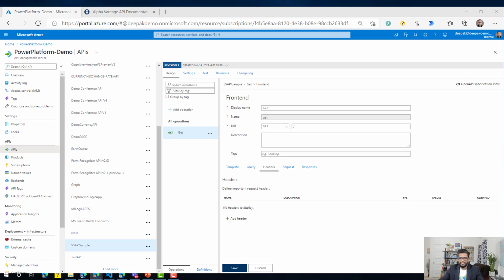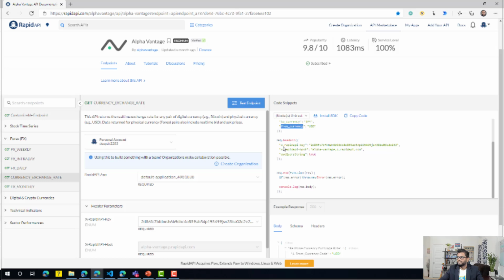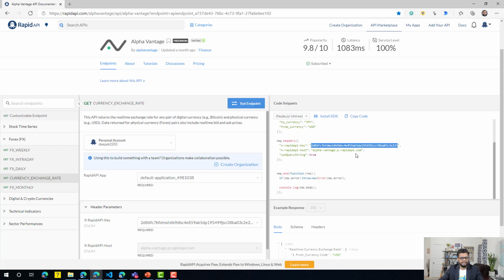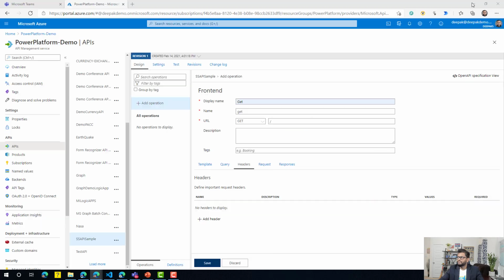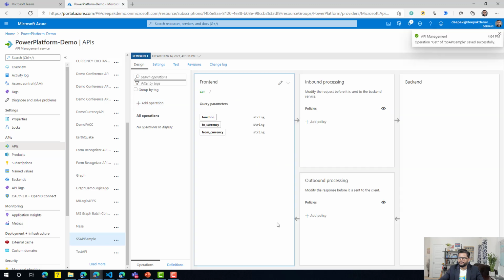And then next is the header. This is the important point. You can define the header here, but sometimes when you are working with these external APIs, the header is included, like in this one, the key. You don't want to provide this key or ask for this key from everyone who is going to consume this API. So what you can do is define this header as a global header. And before we do that, let me save this.